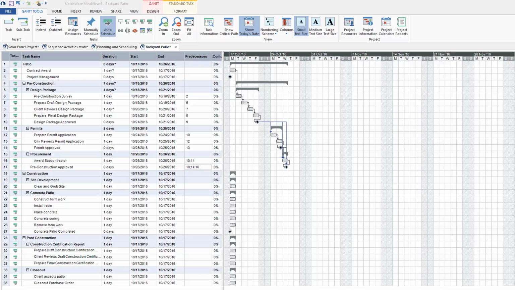Let's now look at the construction activities. To clear and grub the site, I must first have all the pre-construction approved. This would again be the design package and also the permits. I'll go ahead and take advantage of the milestone that I created, which is going to be activity ID 17. Once I clear and grub the site, I can then construct the concrete patio. We already resequenced the activities in the mind map view, so we are in good shape with respect to the sequence of the activities, and we can go ahead and enter the predecessors.